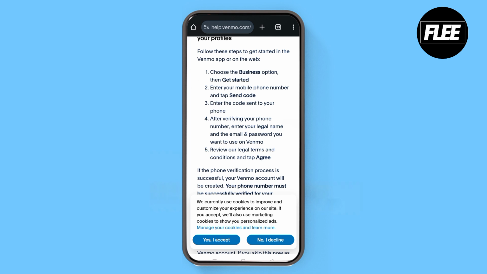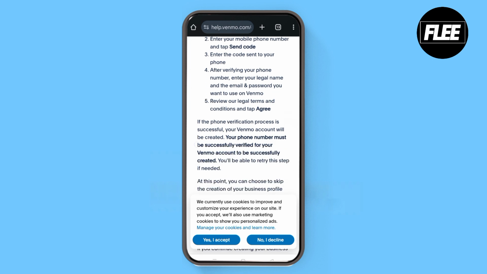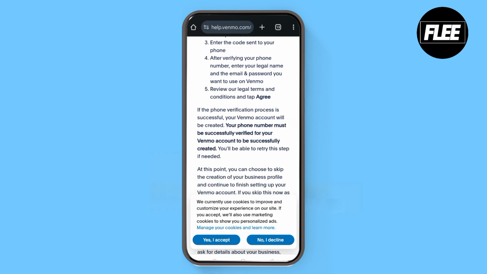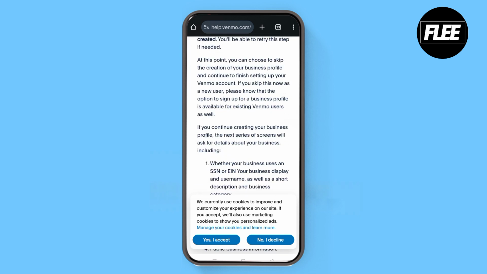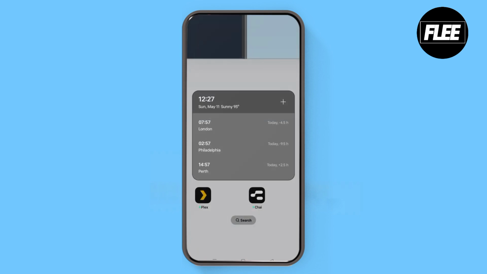After verifying your phone number, enter your legal name and the email and password you want to use on Venmo here. Now then review our legal terms and conditions, Venmo's terms and conditions, and then tap on agree. If the phone verification process is successful, your Venmo account will be created. Your phone number must be successfully verified for the Venmo account to be successfully created. This is how you can do it exactly, and then you can set up your business as you want.